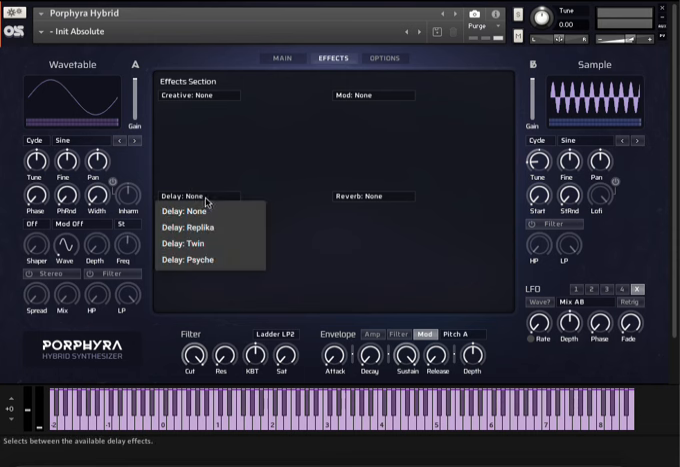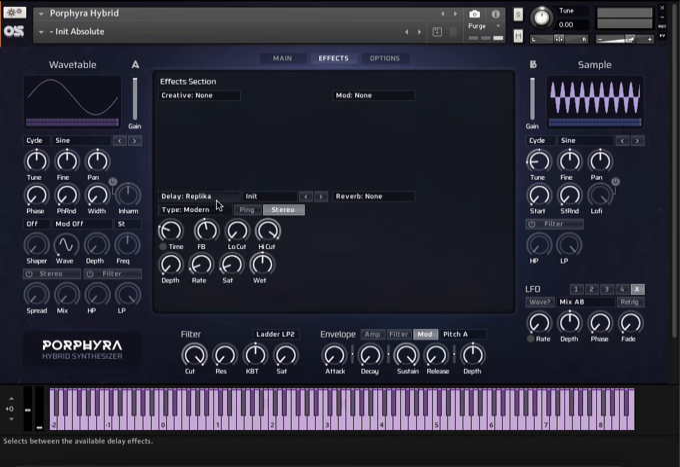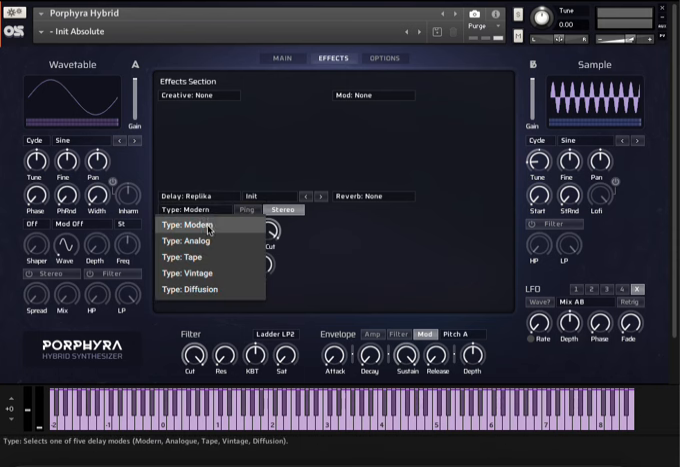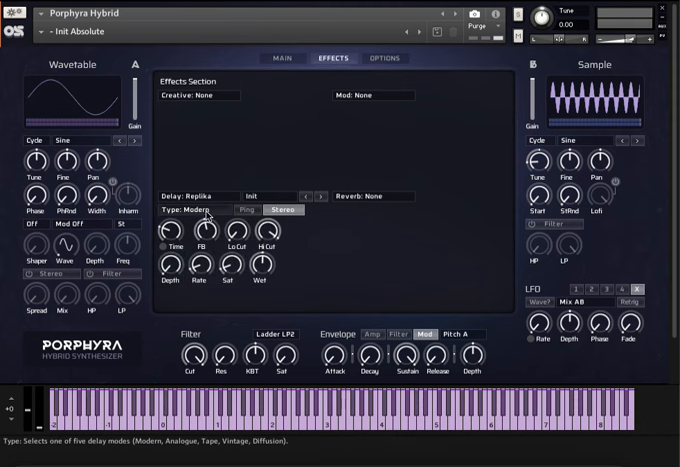Moving on to the delay section, again you have choices: Replica, Twin, and Cyca Delay. They each behave a little bit differently. There are three basic delay plugins, but Replica actually has a bunch of modes inside: modern, analog, tape, vintage, and diffusion. They have different controls. If I'm in modern mode, you see certain controls over here, like depth and rate. If I go to diffusion, you see amount and size, and just different things.